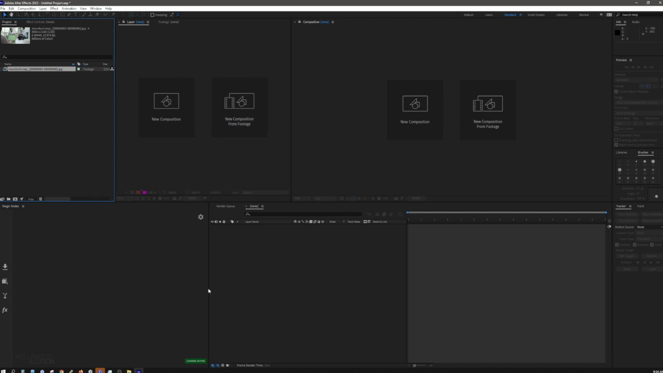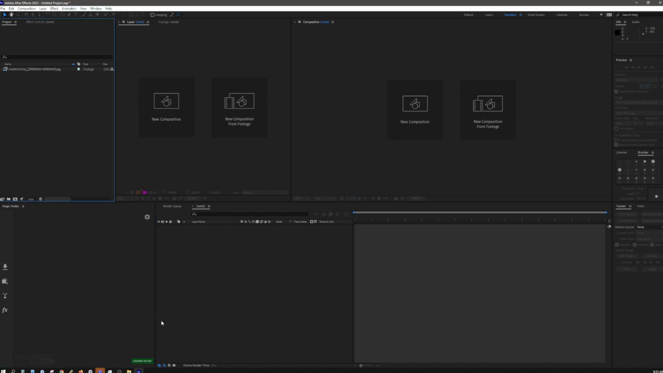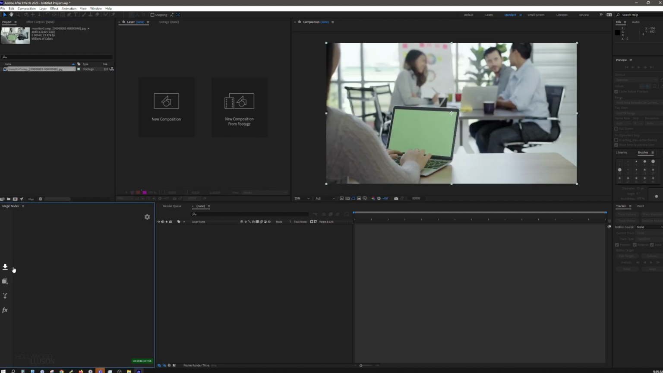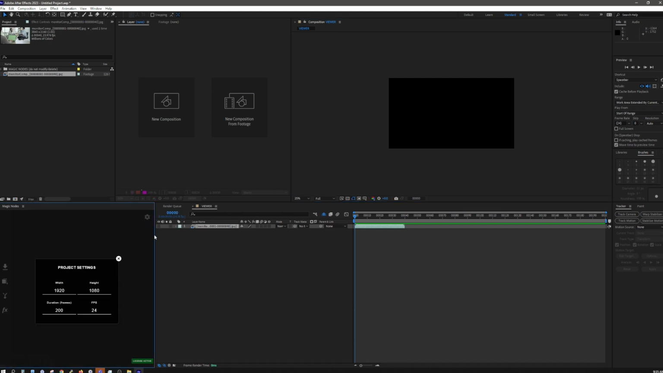Once you've installed it, and you've got your Magic Nodes panel working by going to Window, Extensions, Magic Nodes, to get started in a Magic Nodes comp, select your footage and import it in. And now it creates your comp for you. However, as you can see, it's not the right size, nor is it the right frame range or frame rate for that matter. By default, it's 1920 by 1080, 200 frames at 24 frames per second.